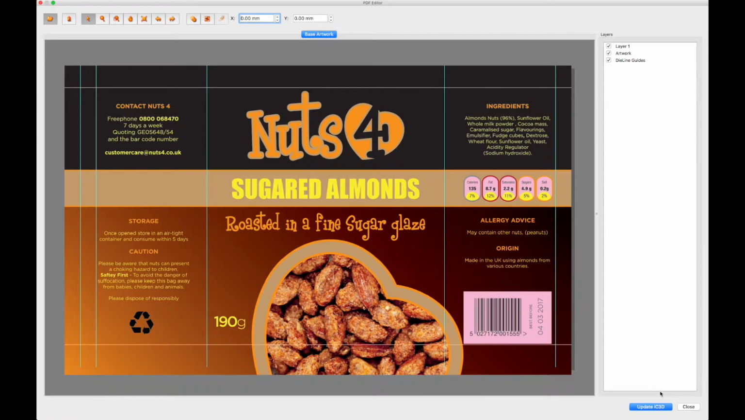Click on Update iC3D, and the artwork is then rendered onto the model, just like artwork from a standard Illustrator file. This completes the iC3D training video PDF renderer.